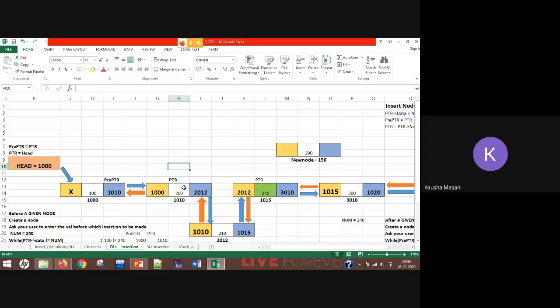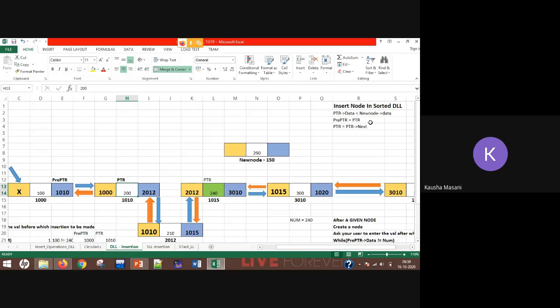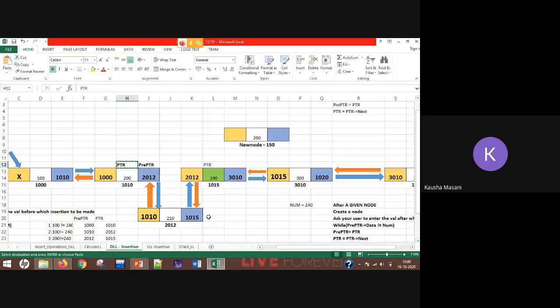Now again check with respect to PTR of data, because that is the condition here. 200 is less than 290? Yes. So what do I need to do now? Move my pre-PTR. Where is my pre-PTR? Here. Where should it move? To the position of my PTR. Then PTR should move to the next node. So PTR moves here to 2012, the node at 2012.